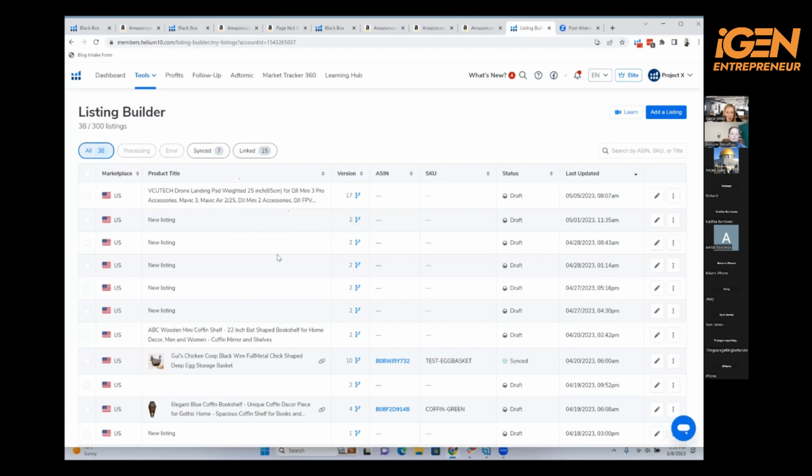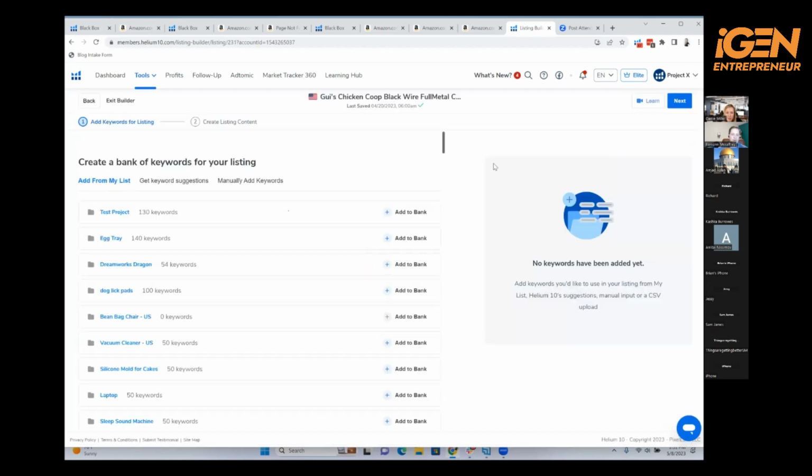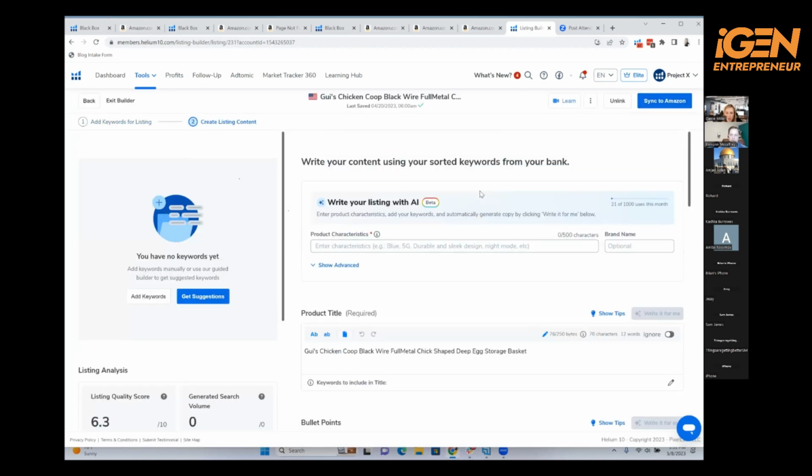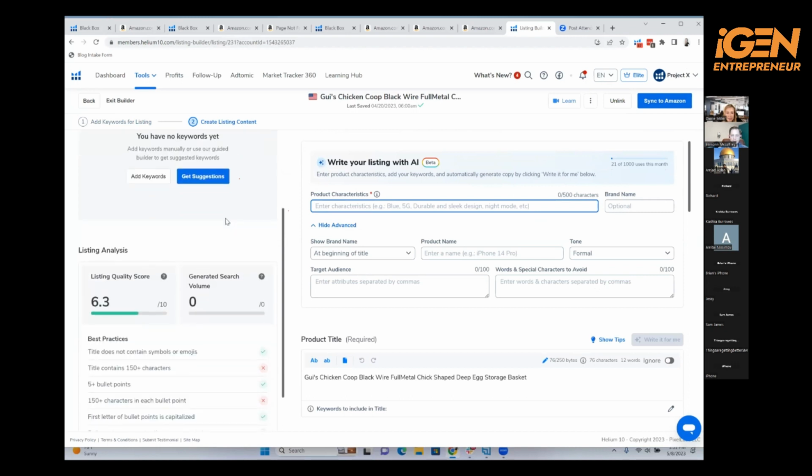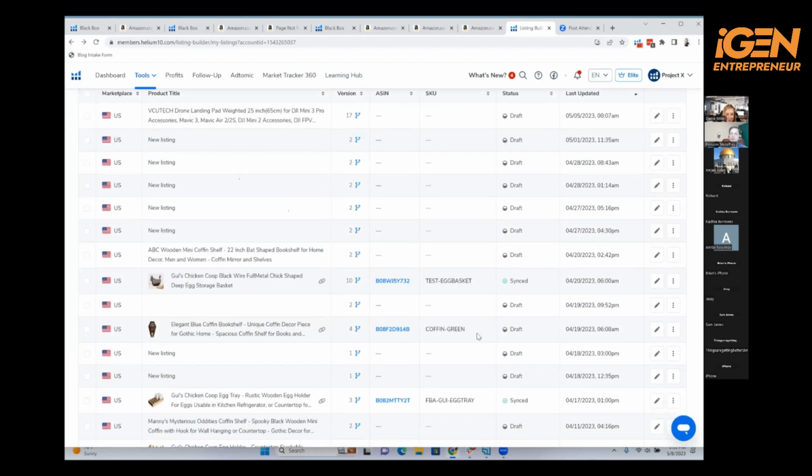So if we go to, let's see here, let's see if there's one already that has keywords in it. Let's just see if this one has. Okay, so this is how you can get a title generated. So product characteristics. This is a basket thing. I'm not as familiar with this particular product, so maybe I'll go back to another one that I'm familiar with here. The coffin shelf. So let's do this one.